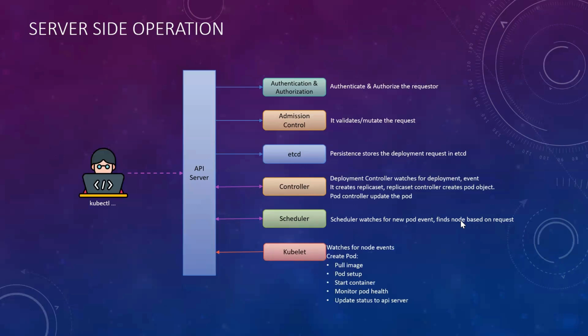So what other things happen when you do the pod deployment at last? It will pull the image, set up the pod, start the container, monitor pod health, and update the status to the API server. So behind the scenes, a lot happens when you are creating exactly a single pod.